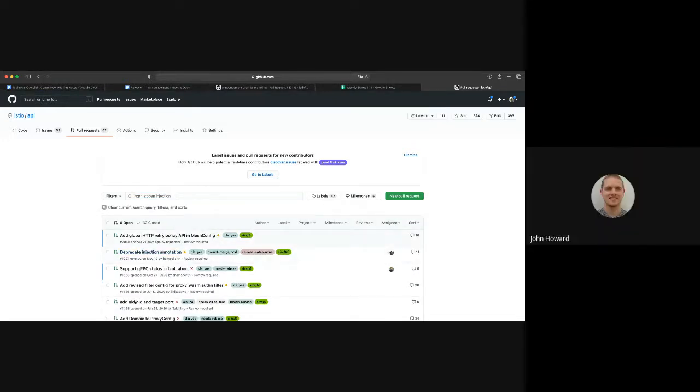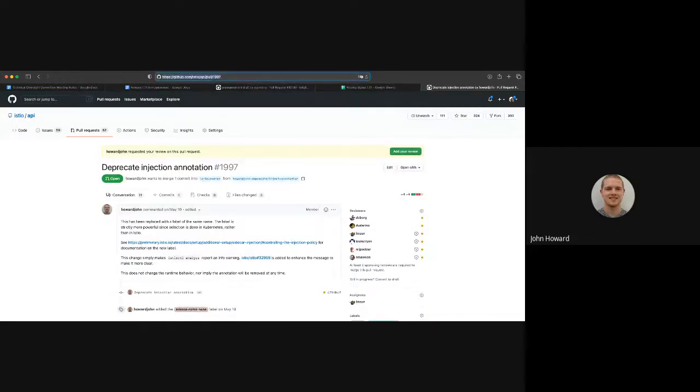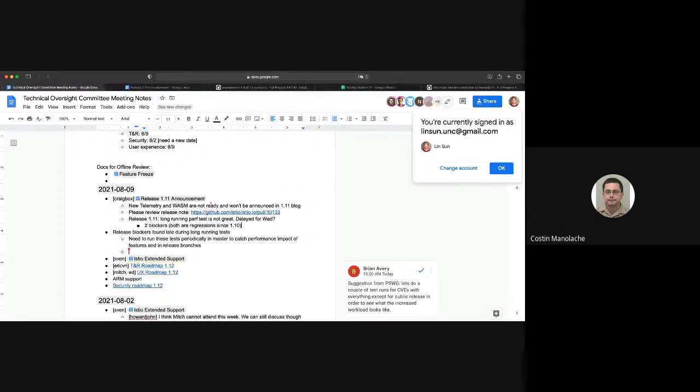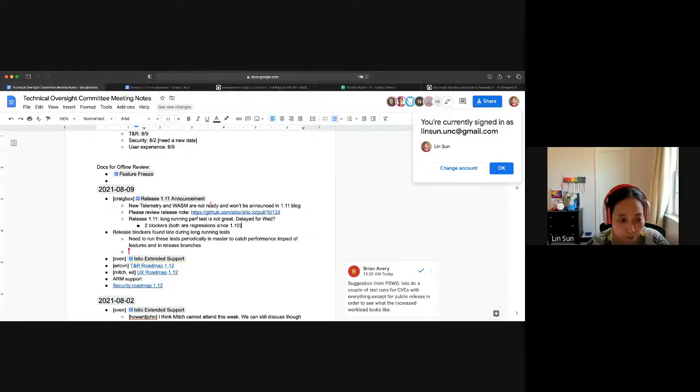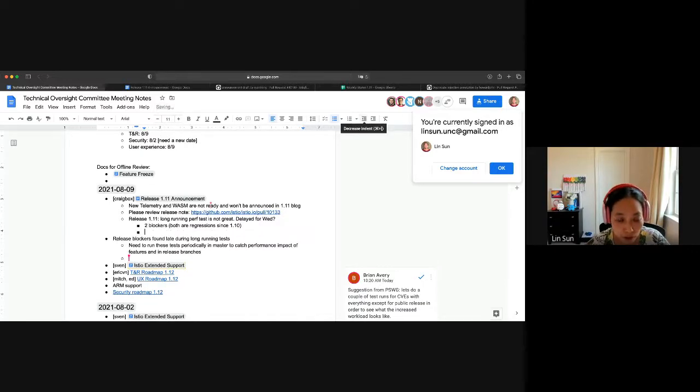To be clear, by deprecating, it just means that if someone's using it, we'll suggest that they use the label. We're never going to remove the annotation. Yeah, we'll never remove anything. From this point, it's pretty clear. We cannot remove anything in Istio. So let's take a note of this. Okay, that's great. Anything else we need to discuss on 1.11?